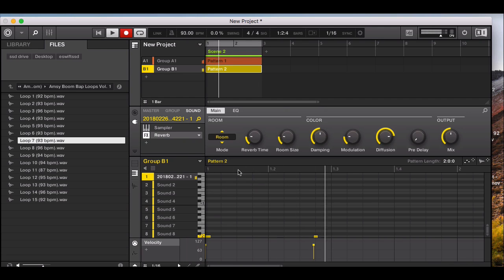Okay, so not the best of recordings, but that's pretty much how you record your vocals or any instrument into the Native Instruments software.